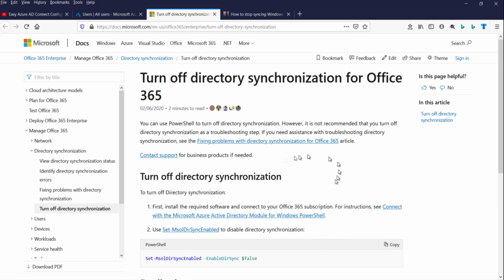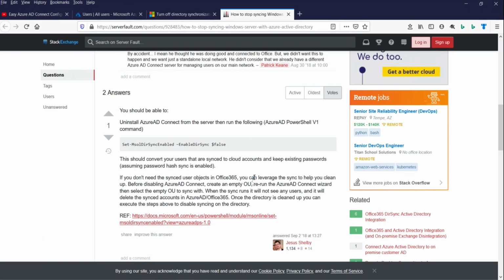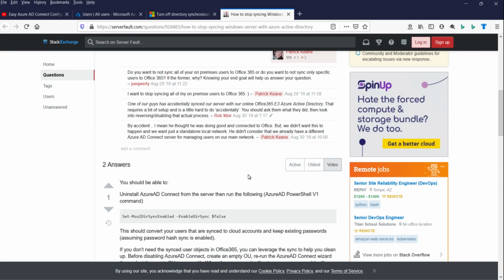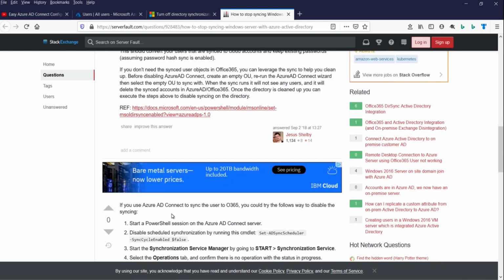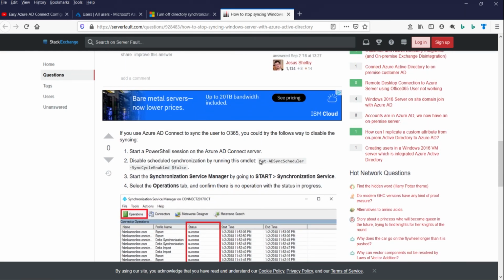So this looks like a relatively simple command to run, but it has a very impactful outcome, especially in a production environment. I wanted to go a little further. I did put up sync in the last video, so actually I'm running sync. There's no sense in disabling sync if you still have sync running, so this article goes on to talk about making sure that you set your AD sync scheduler to sync cycle enabled equals false. That way you don't have sync trying to go on while you've disabled sync.